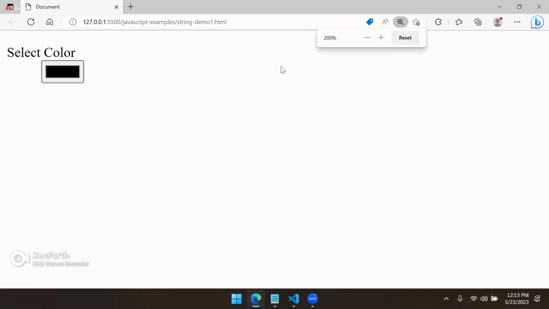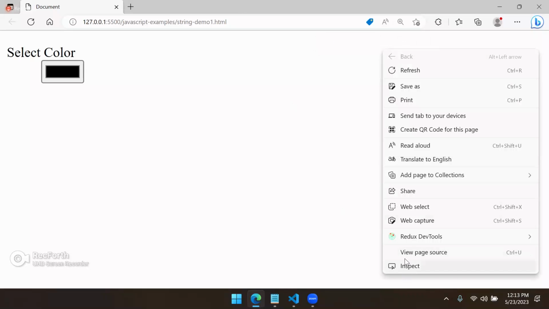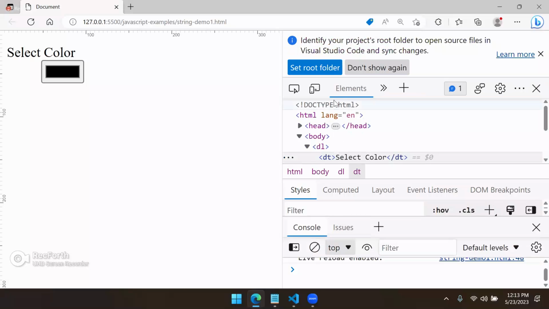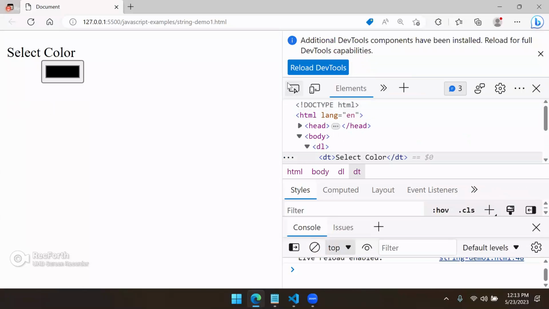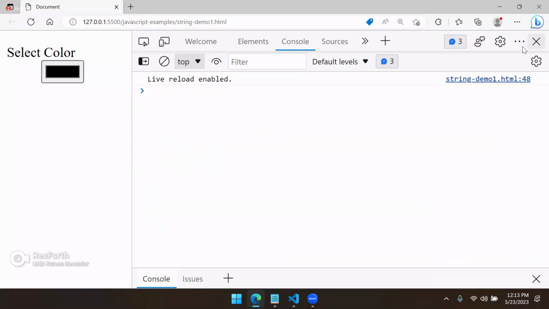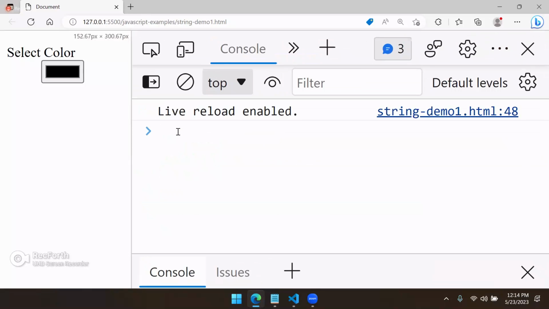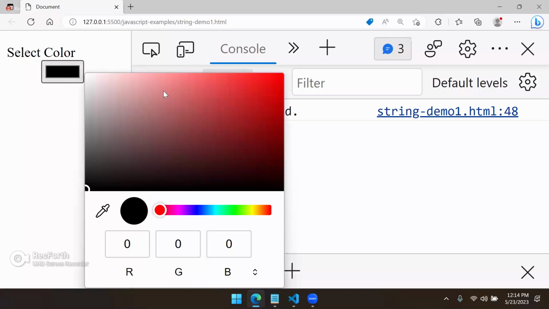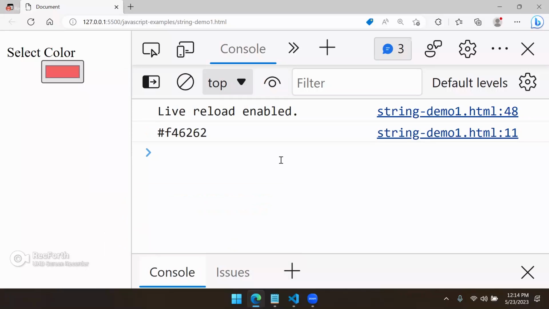Let's run this. And now let's go to the console, in the inspect console. In the console, select a color and choose a color. The color code will come here. Already we know that it is a 6-character hexadecimal code. I told you about colors.